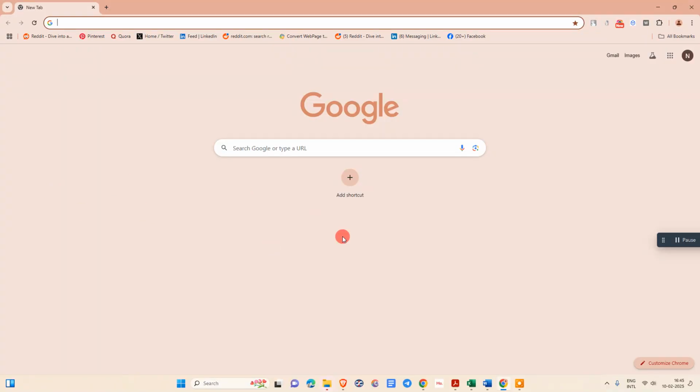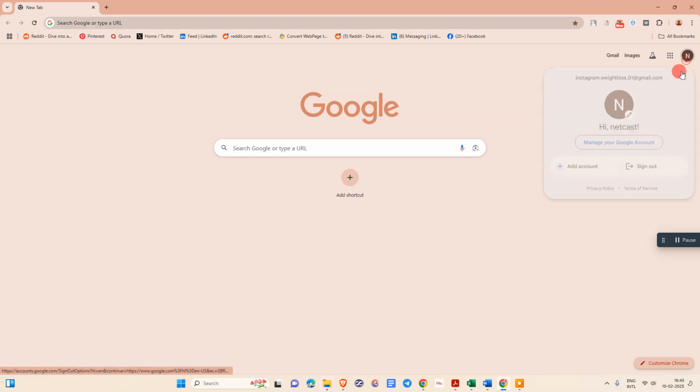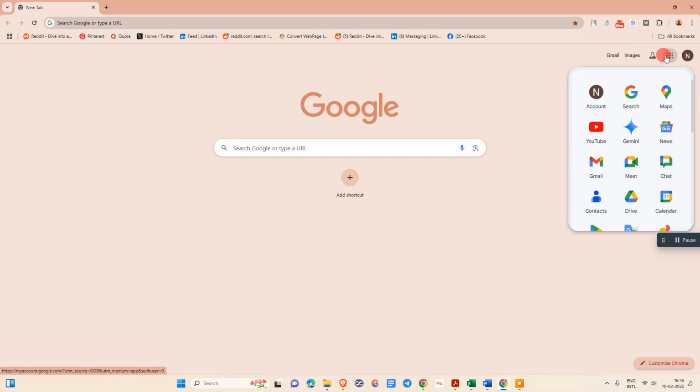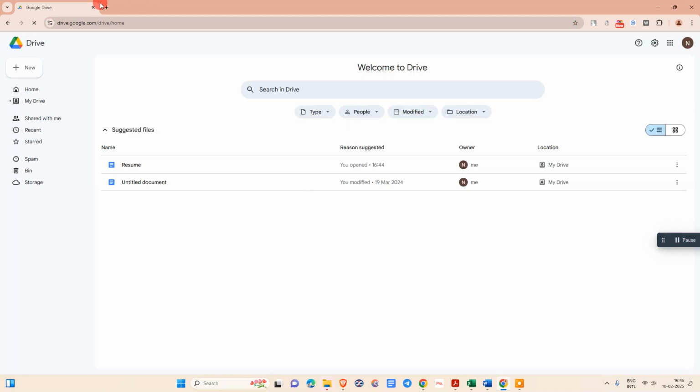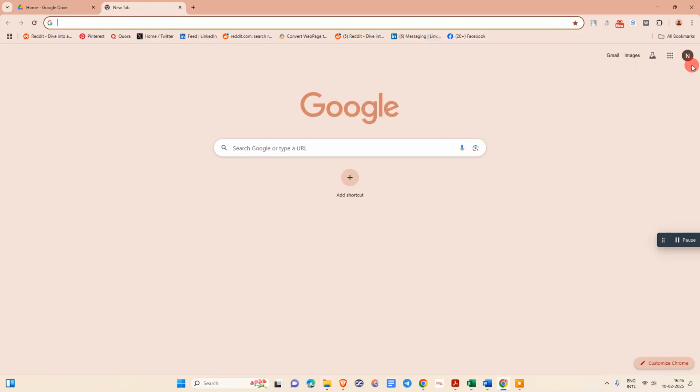The first step: just come to any browser. I'm using Chrome. Here you can see, we need to log in with your Gmail account. After you log in, click on this menu icon and go to Google Drive, or you can simply search for Google Drive. It will take you to the Google Drive app like this.